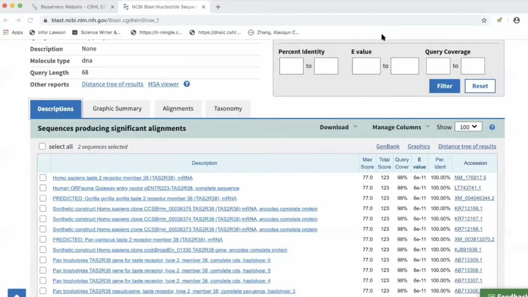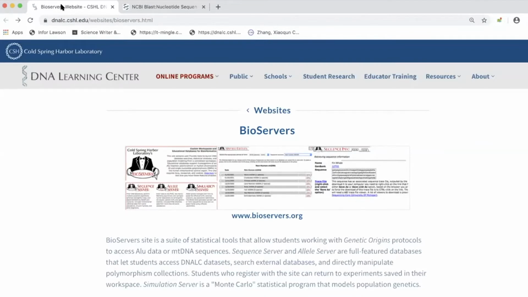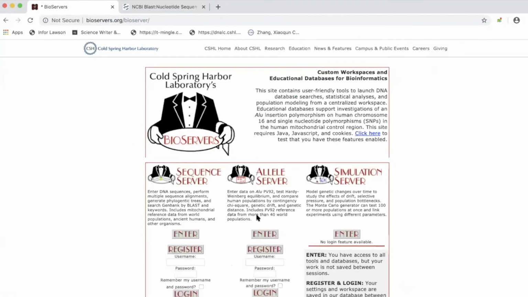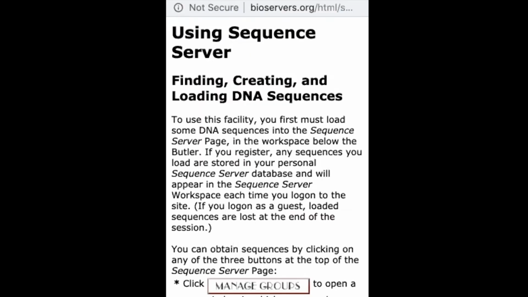To do this, we need to go to a different website called Bioservers. This is a website built at the DNA Learning Center. And when you get here, you see there are 3 servers. We're just going to use the Sequence Server here today. You can use it as a registered user or enter as a one-time user. We are going to click on Enter first, and then you come to this page. And then I'm going to show you what this is for, okay?